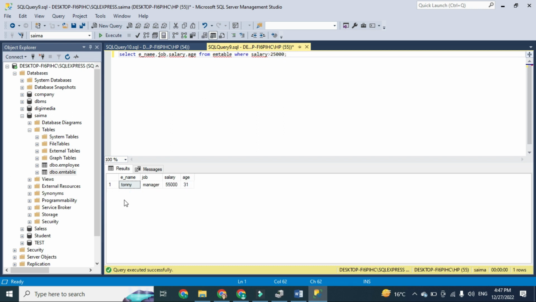So it will show me the record of only one employee, whose name is Tony, job is manager and salary is 55,000. Suppose now instead of greater than, I write less than. It will show the salary of those employees whose salary is less than 25,000.